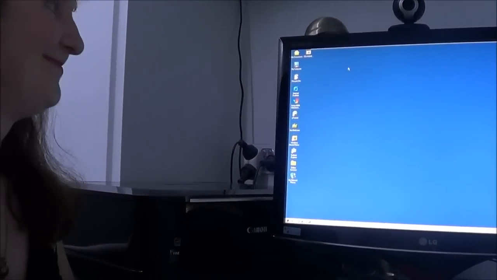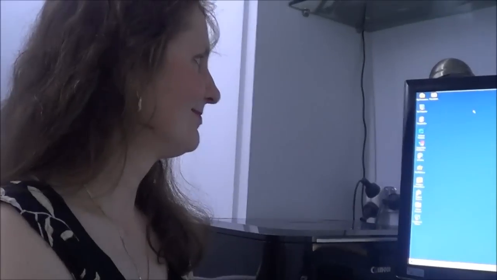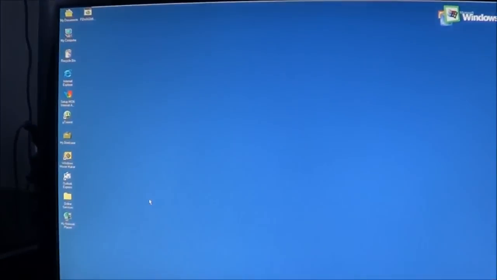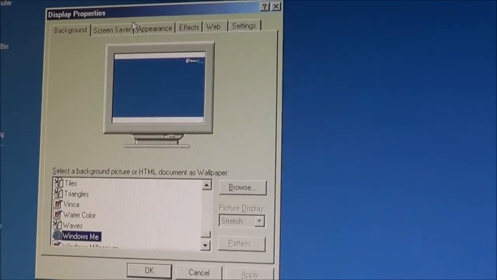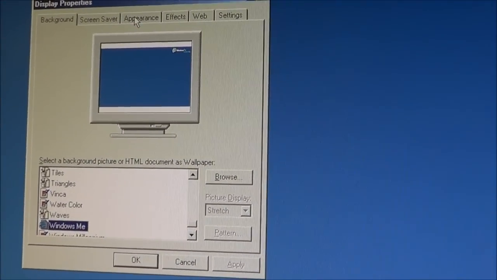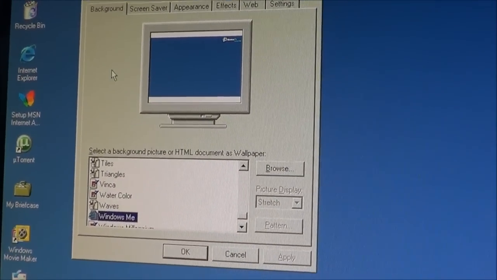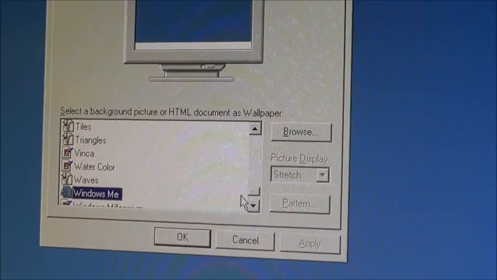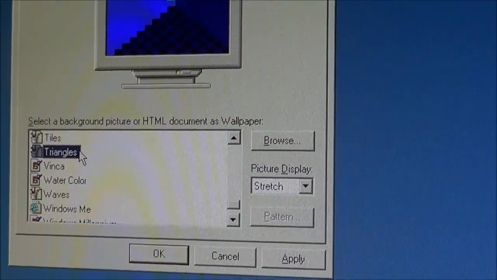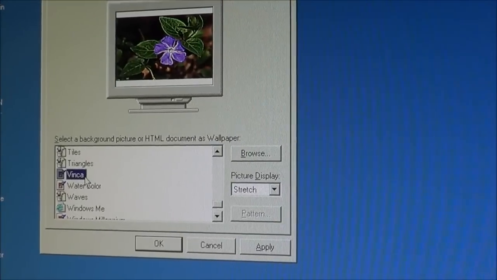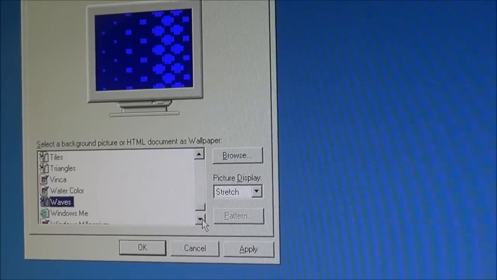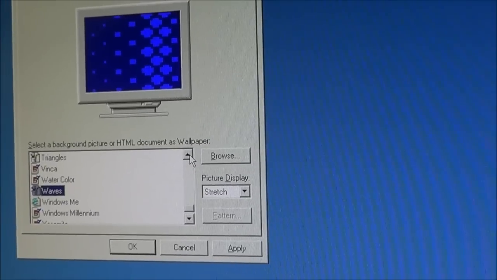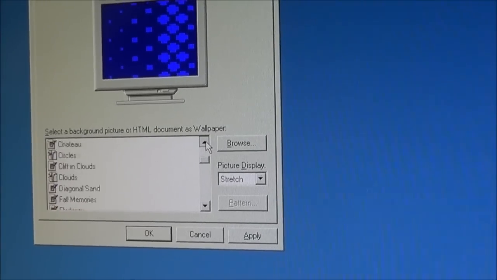Yeah, okay, go ahead. Next is customize the look of your computer. Okay, well, I'm assuming I right-click. I go to Properties. And well, there's screensavers... oh, background. I'm already in background. Oh, look at that. Oh, that's nice. Waves. What do you think you'll use? I'm just going to go up.